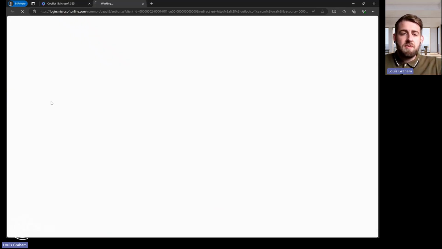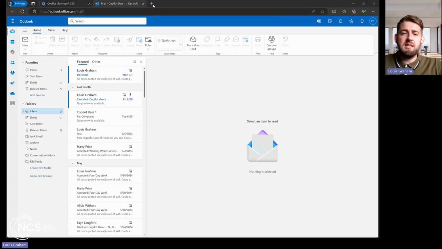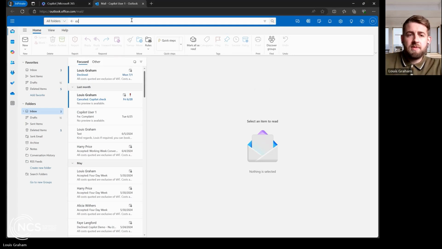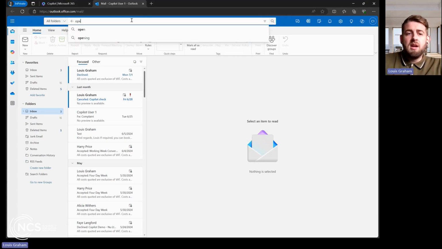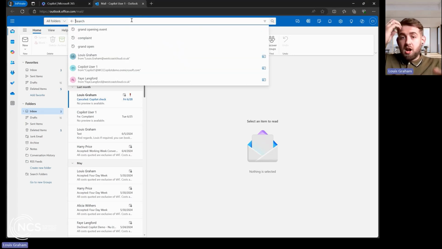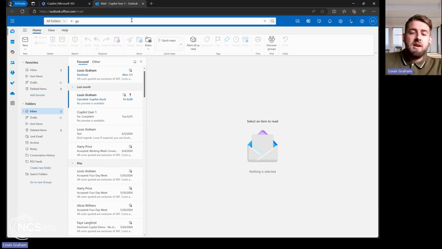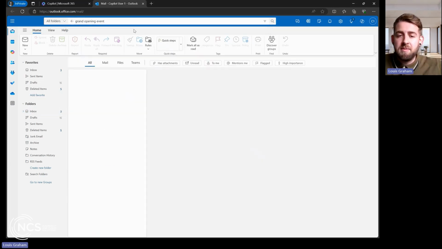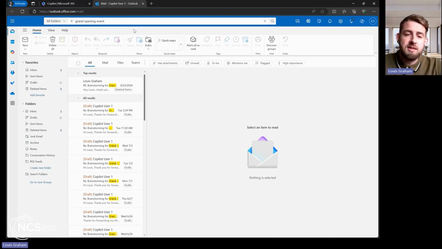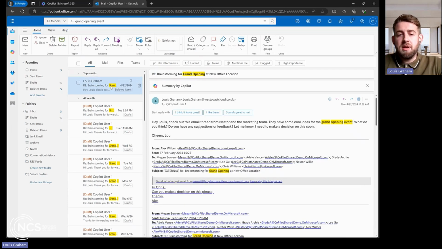So next off, Outlook. Now, with Outlook, I'm not going to sit here and say that everything is amazing in here. I'm going to show you where I use it, but how it can be used as well. So here I have an email thread between a team in the marketing team of brainstorming ideas for a new office location.